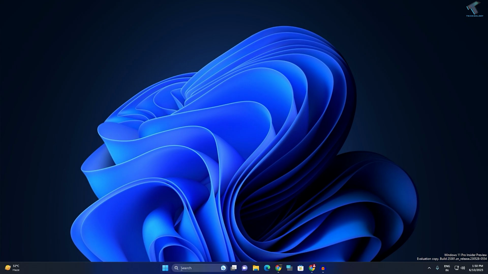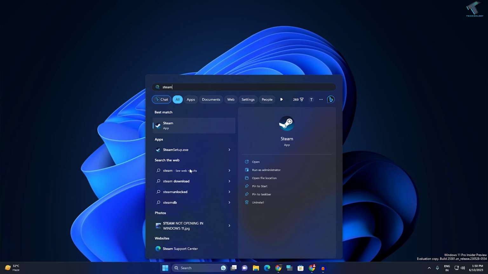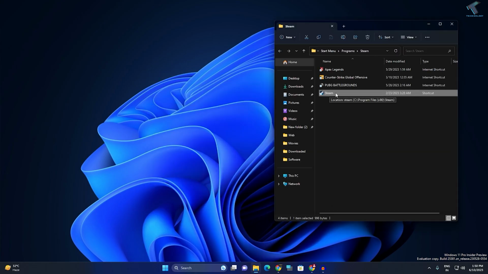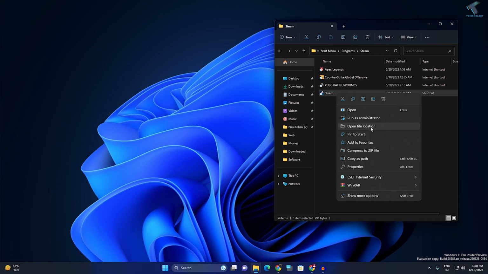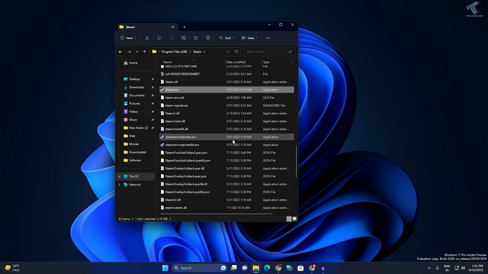Go to your start or search menu, type Steam, and right click on Steam, and you will get the option Open file location. Click on Open file location. Here you need to find the DLL called steamui.dll.